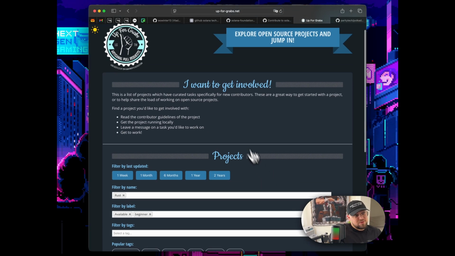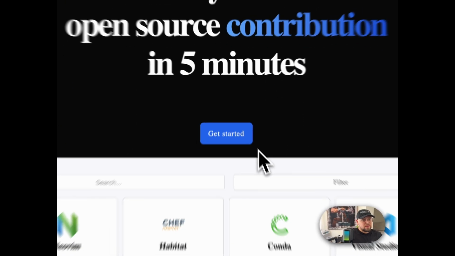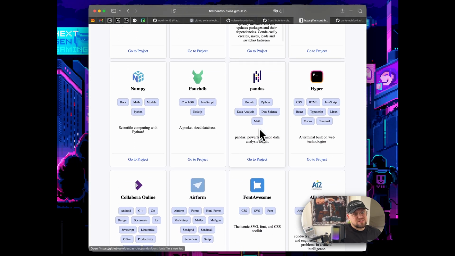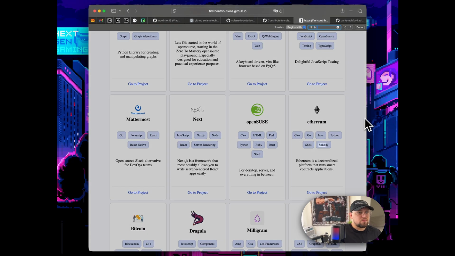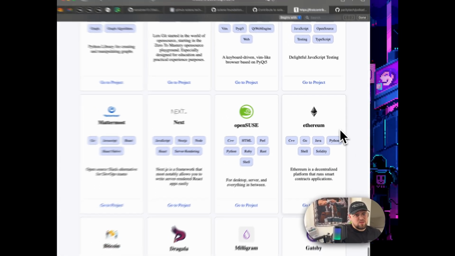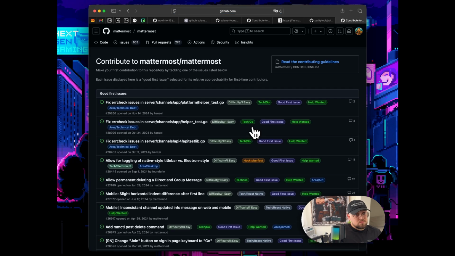So also good. The third one is firstcontributions.github.io. I personally don't find it very useful, as it's just a list of repos like a directory, but still it has Bitcoin, and it also has Solana? No, maybe Polkadot. Okay, so here we can see Ethereum. So still, it has Bitcoin and Ethereum. Also, the link goes right to Good First Issues, and that's cool.